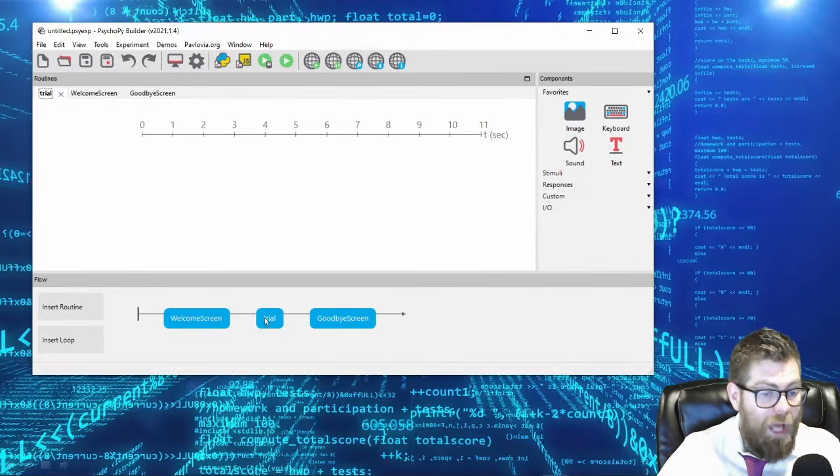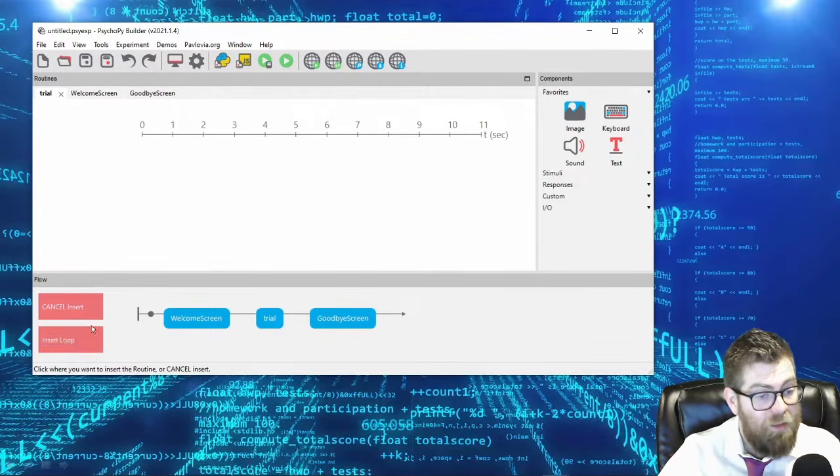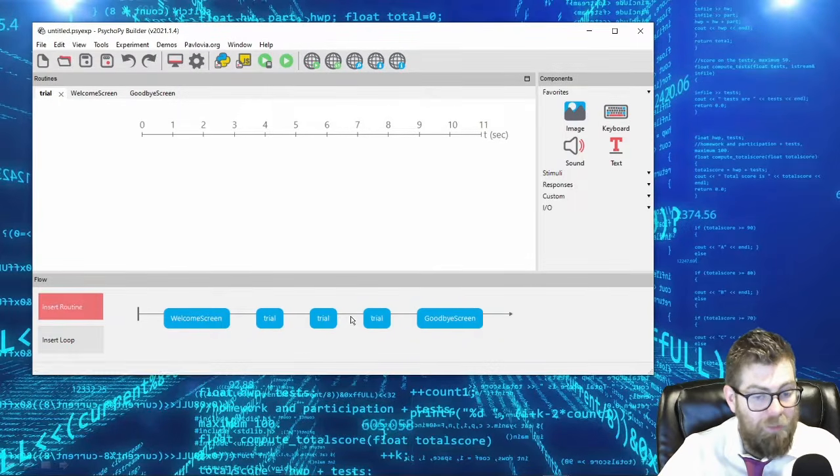Now let's imagine that I want to have 3 trials. Eventually we'll look at loops, but for right now I just want to show you that you can actually insert routines that already exist multiple times. So I can take a trial and insert it, and I can take another trial and insert it. Now again, this is not the way you would build a loop of trials. We will look at loops, but just to demonstrate the fact that you can insert the same routine multiple times.